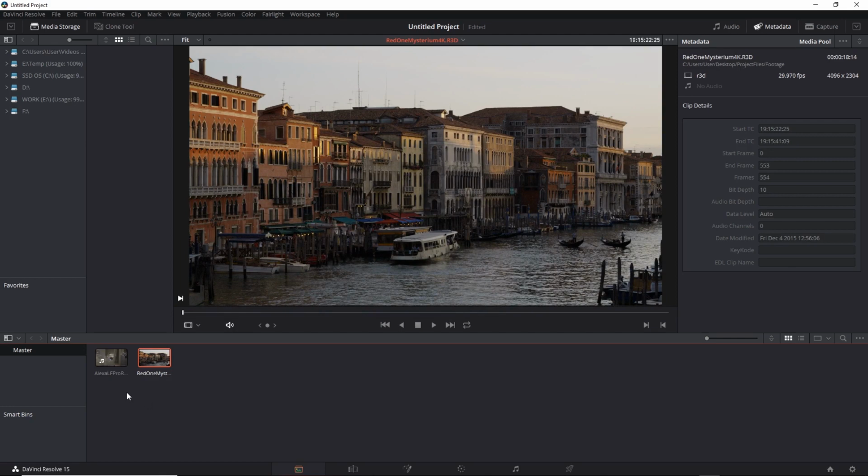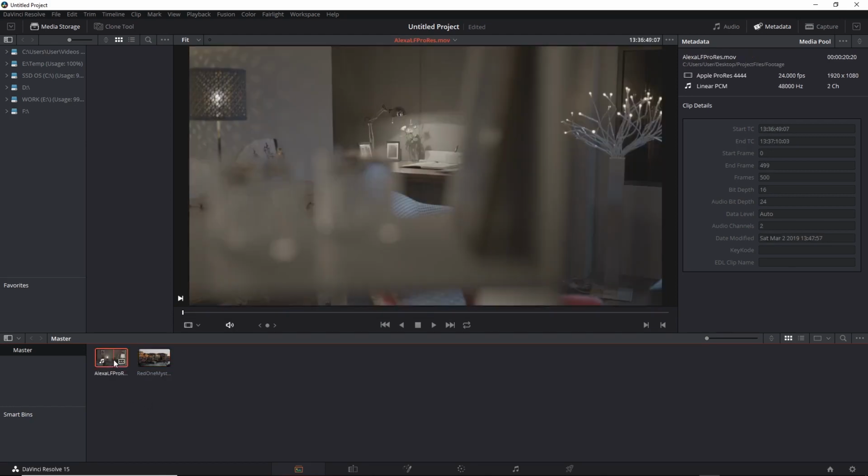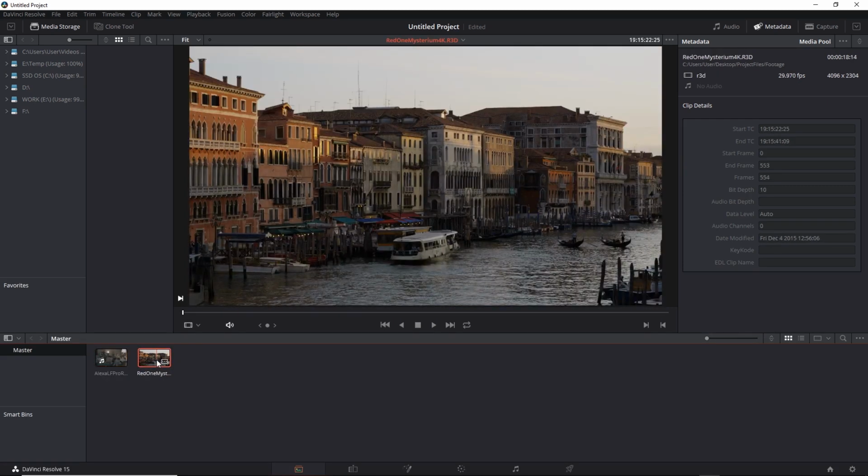Now here's an important thing to note. The Alexa clip uses the ProRes format, so it's been compressed. Whereas the red clip is in a RAW camera format. And the RAW format is one that uses the data from the camera sensor without any additional processing. So the Alexa clip has been processed, the red clip is not. Now Resolve actually recognizes the RAW format, but you need to interpret it correctly.